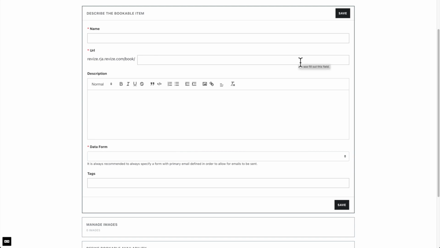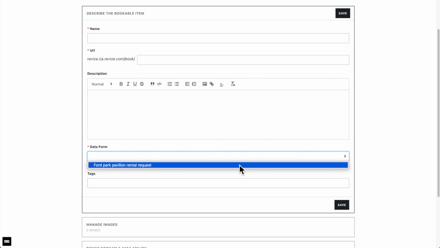Next, enter a URL. This URL is used to share this specific item, which is different from the URL for the bookable group. Next, input a description. Try to make this as detailed as possible to help users understand it better.